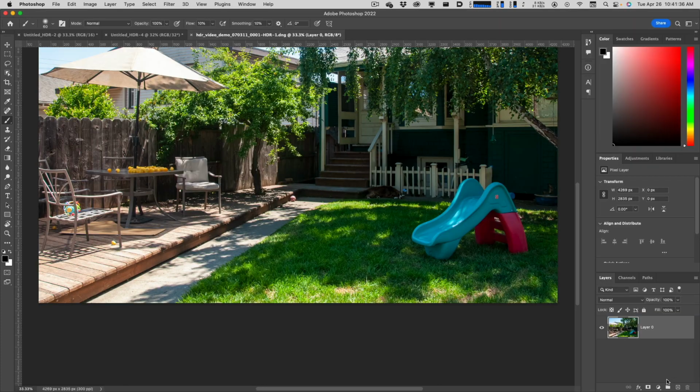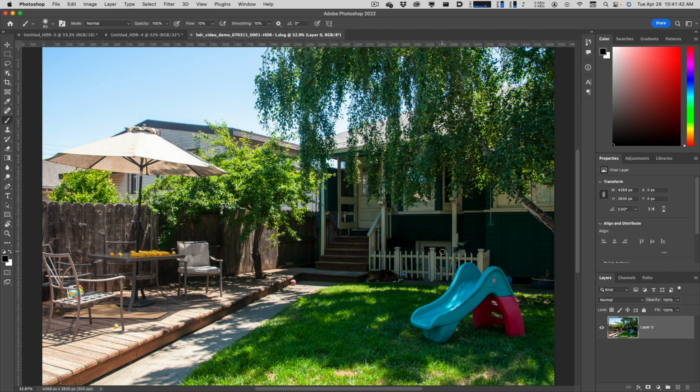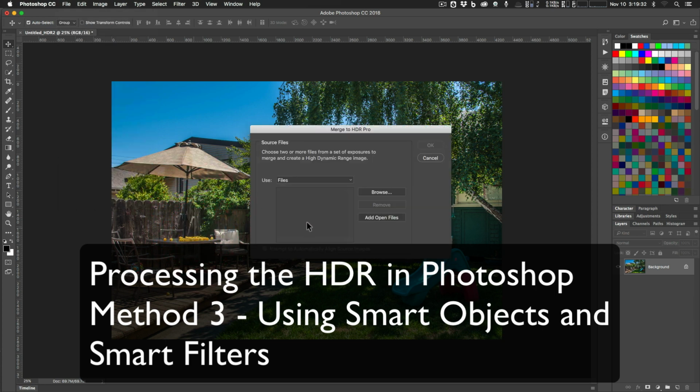So if I click Open, now it's open in Photoshop, and actually it did some sort of adjustments on its own, but I can still go back if I want to. This is an 8-bit image now, but I still could go back and do the stuff I did before with camera raw filter and stuff like that. I'm going to go to File, Automate, and Merge to HDR Pro.